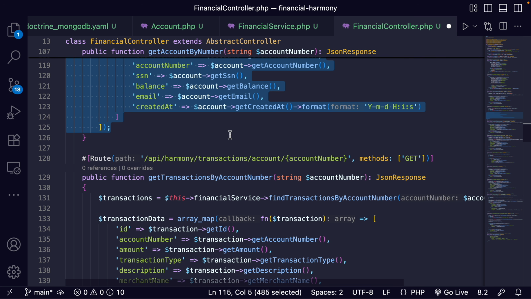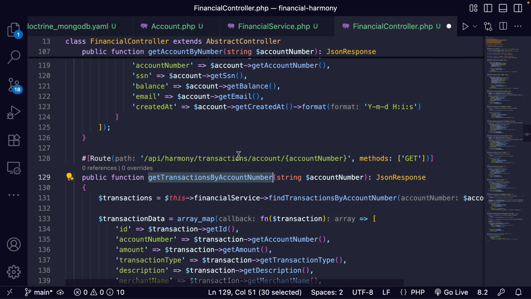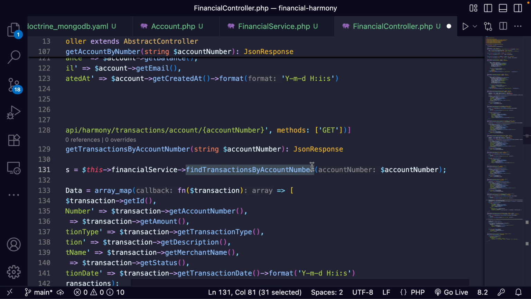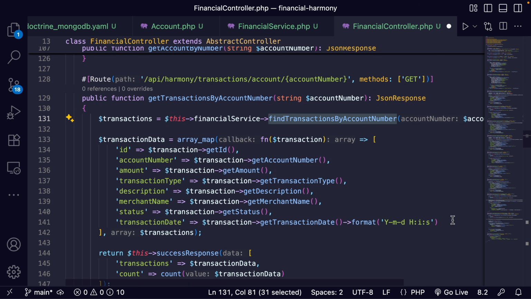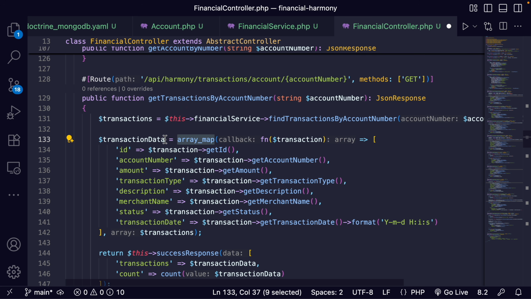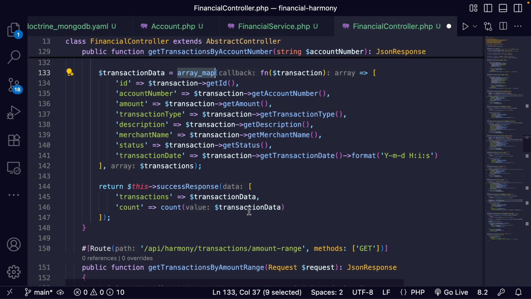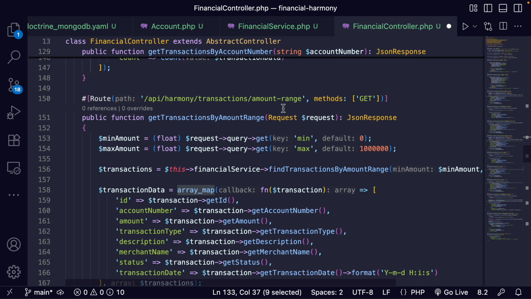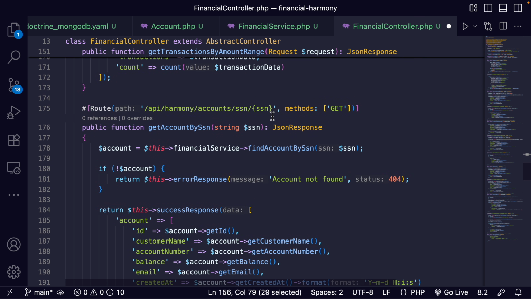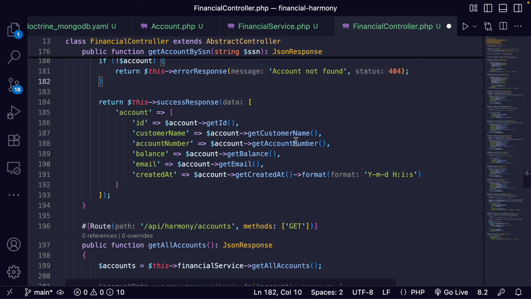And similar, this is going to be the get transactions by account number, where we're still getting the account number from the URL, but this time we are finding transactions by account number. And again, it's pretty straightforward. Just like before, we are looping through all the transactions and getting an array using array map of the data from all the transactions. We're passing it back. And then we have another range request for the transactions. Pretty straightforward: find by amount range. And this is all just like before. We can also search by social security number and then return the amount.